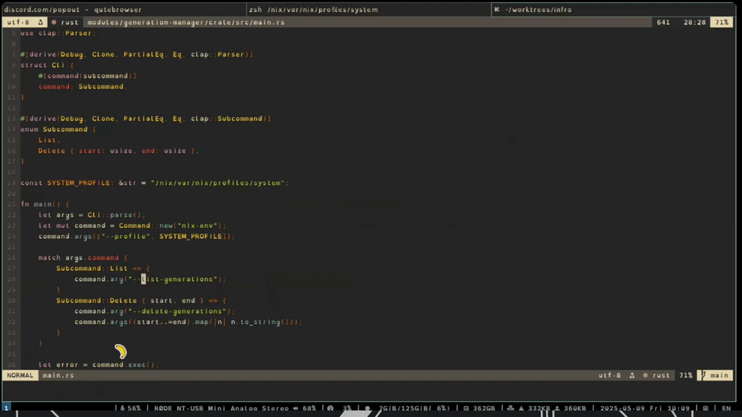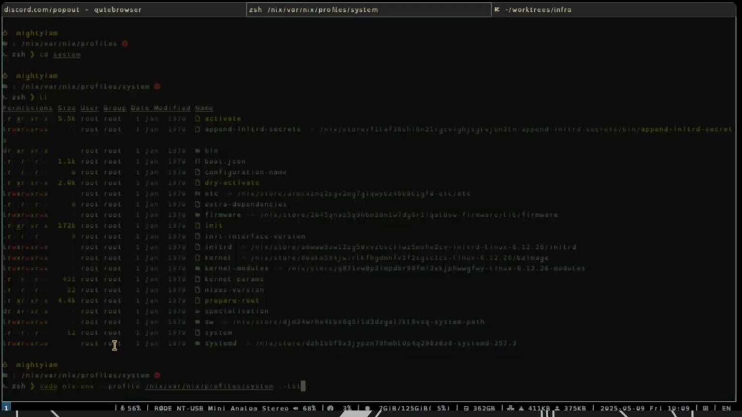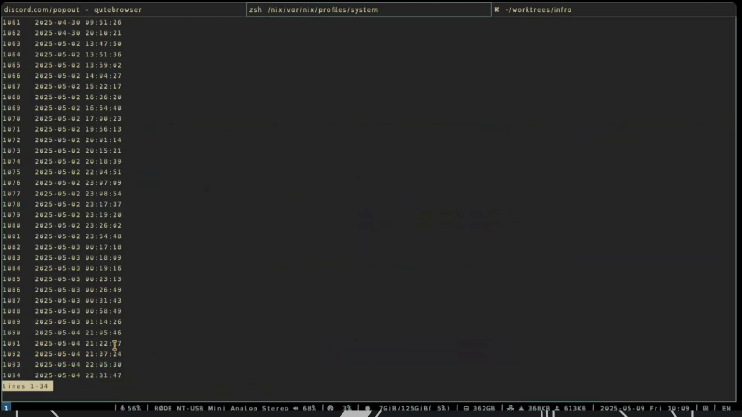or is it the entire path? Yeah, /nix/var/nix/profiles/system, list generations. Okay.